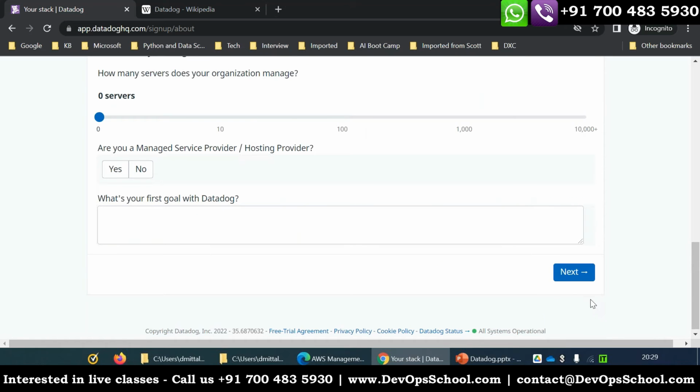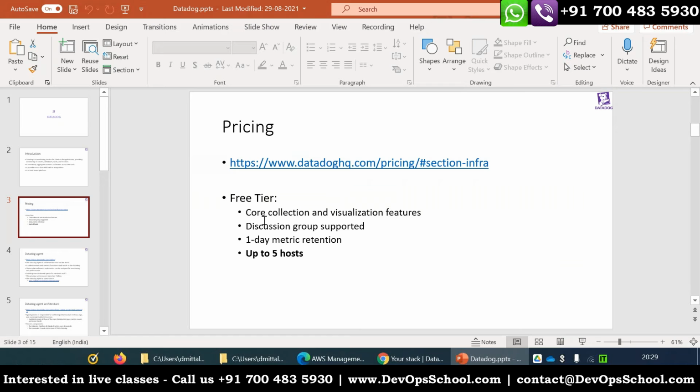Let me go to the PPT first. So I have told about Datadog. Its core collection and visualization features are available in the free tier. Discussion group supported. So we cannot have Datadog support, but we have the discussion group, the community support. If I have any issue, I can post my queries in the discussion groups, and probably someone from the community will provide the answer to you, right? And 1 day metric retention and up to 5 hosts. These things I already explained to you.